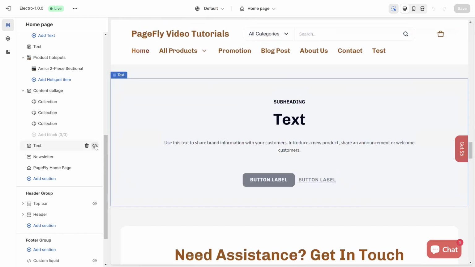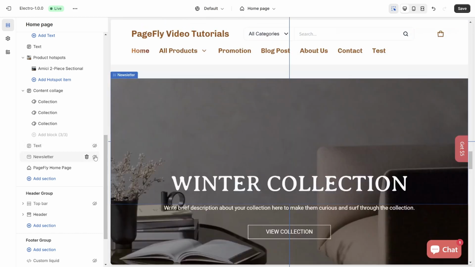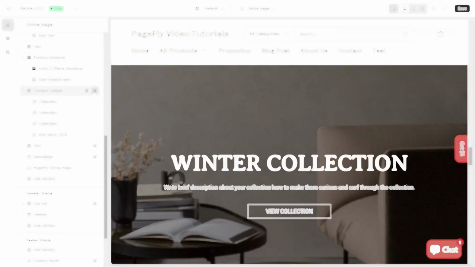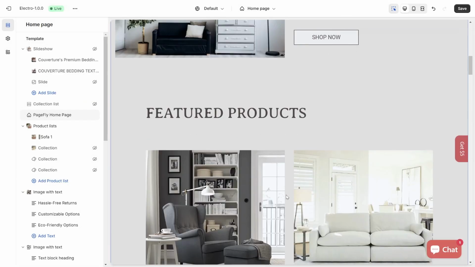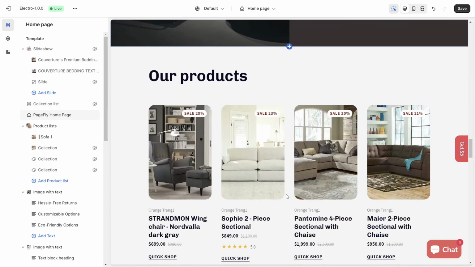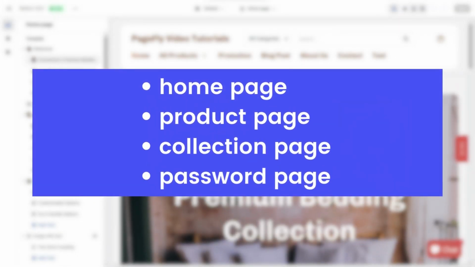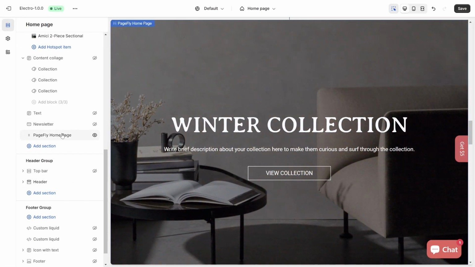Notice this icon? Clicking it allows you to hide the default section, giving you full appearance of PageFly page. It's important to note that when you publish PageFly's homepage, product page, collection page, password page, they will automatically appear in the theme editor, nestled below the default sections.